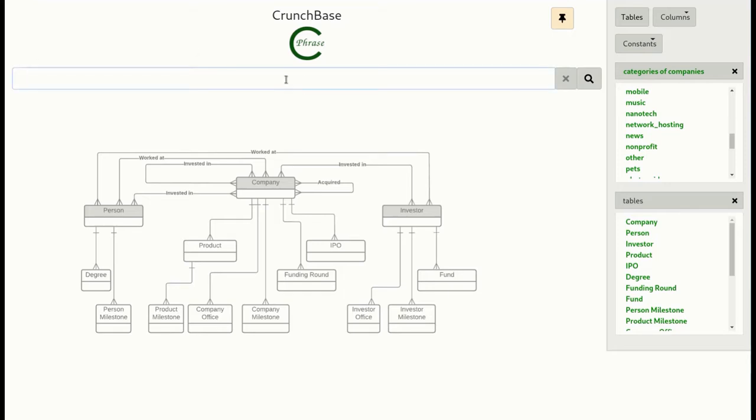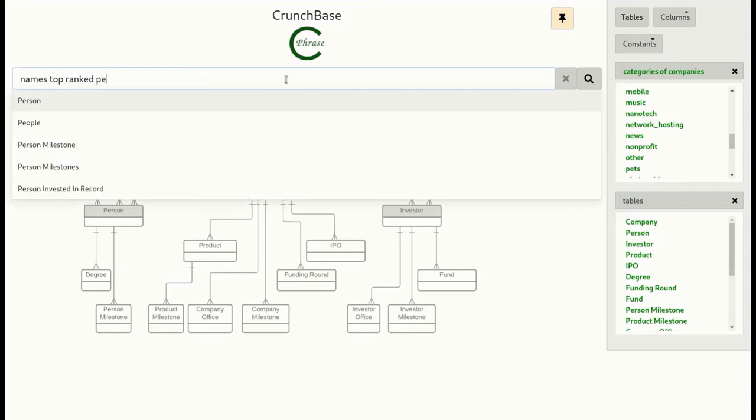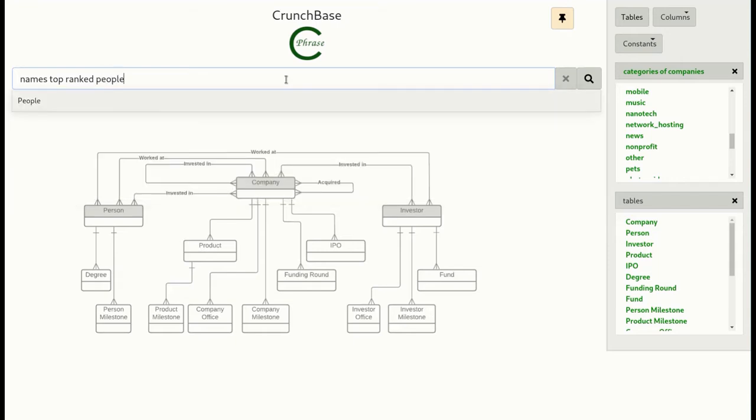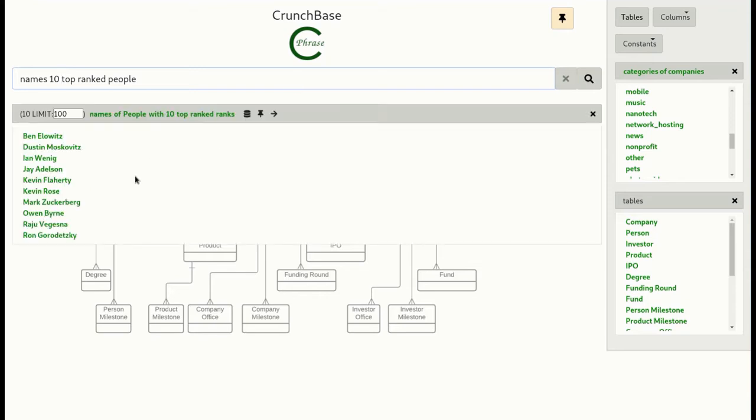So what we're going to show now is a bit more complicated question. Basically, we want the names of the top ranked people. People who know Crunchbase know that all the different objects have a current ranking. So we want to get the names of the top 10 ranked people. As of 2014, these were the people who came back as top ranked. Some of them are recognizable. Actually, most of them are recognizable.